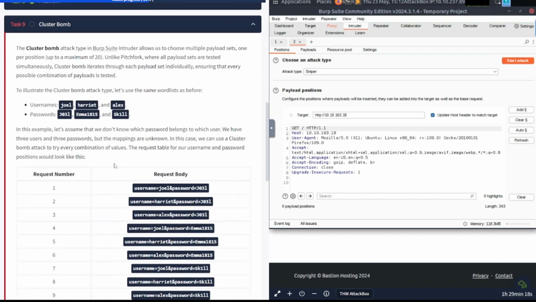We're going to talk about the cluster bomb attack type. Burp Suite Intruder allows us to choose multiple payload sets, one per position, up to a maximum of 20. Unlike Pitchfork, where all payload sets are tested simultaneously, Cluster Bomb iterates through each payload set individually, ensuring that every possible combination of payload is tested.